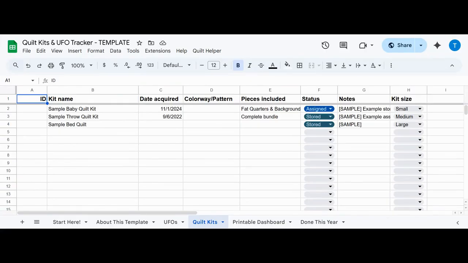Quilt Kits tab. The Quilt Kits tab is inventory. Fabric on the shelf, in a closet, or wherever you're housing your unused fabric or kits. You have a kit name, date acquired, or if you were given it, if you know the purchase date, you can add that here. A colorway or pattern, pieces included. So like the baby quilt kit, I have fat quarters and background, and for my throw, I have a complete bundle.